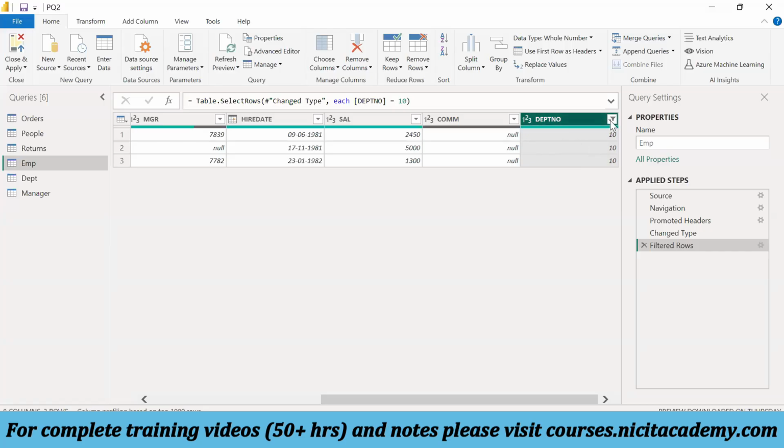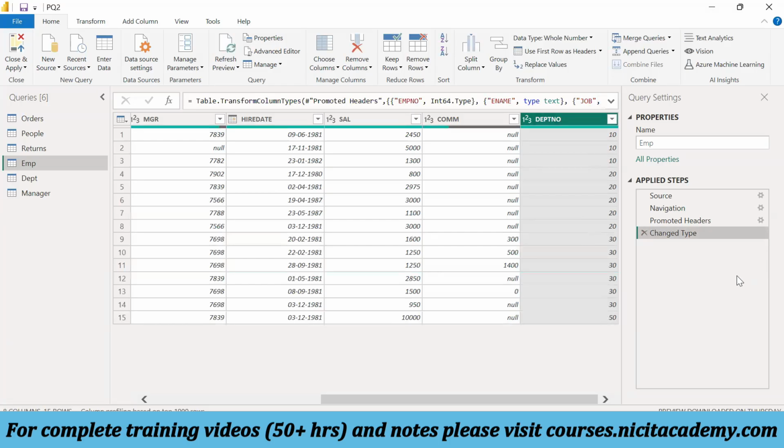I'll delete this step again. What happens when we apply the filter for department number equal to 10? It goes to each and every row and checks whether the department number is 10 or not. If it is 10, we'll load it. The condition is true, so we'll load this to the power pivot. If the condition is false, 20 or 10 not matching, 20 not matching, the others will just be filtered out. Only these 3 rows we will get here. This is how the filter works, row by row.